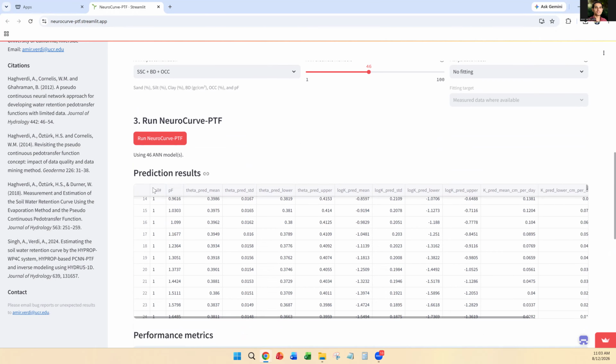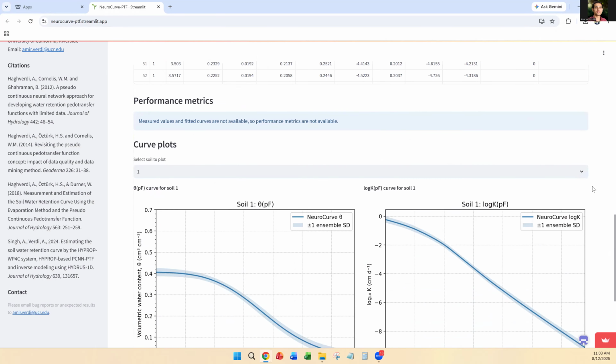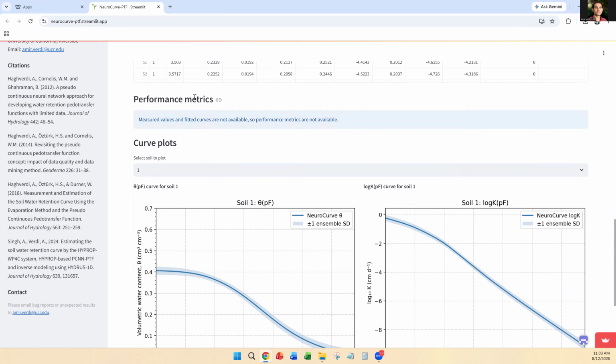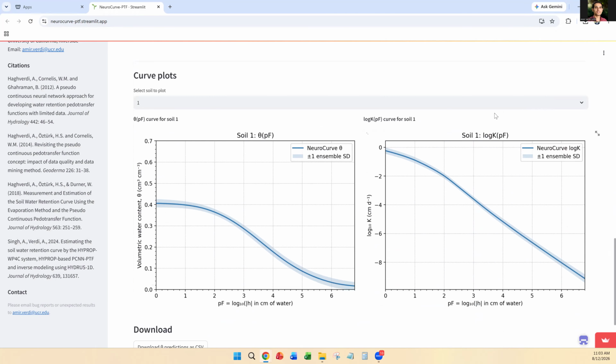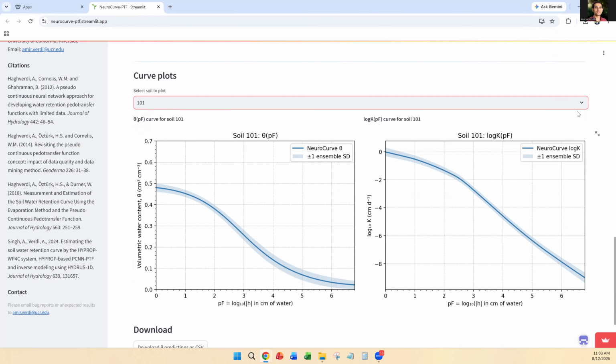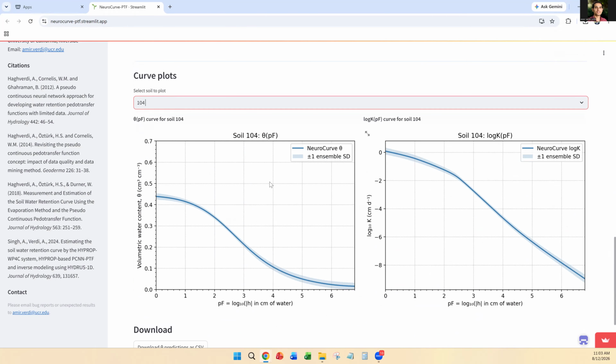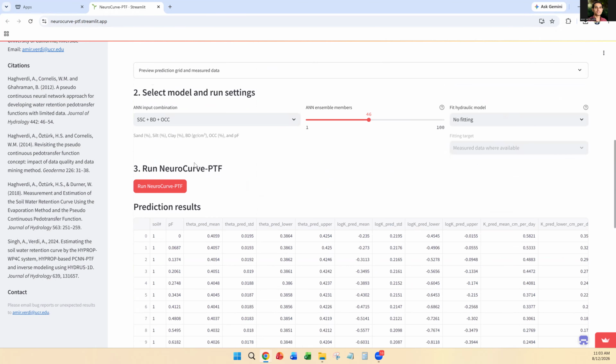Then you have the prediction results. You don't have performance metrics because there was no measured data provided. And these are the curves. So at least you get these: water retention curve and hydraulic conductivity curve. And that bound is the uncertainty bound, this plus minus the standard deviation, because we did ensembling or bootstrapping.